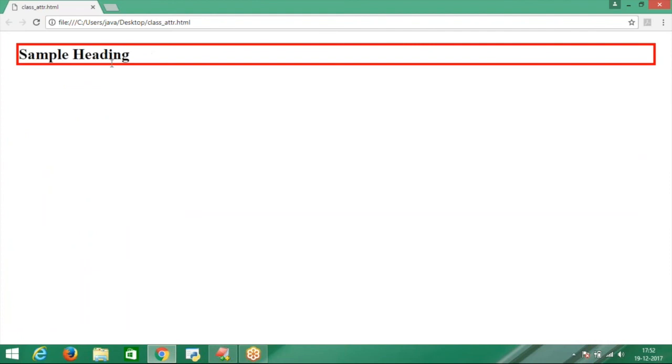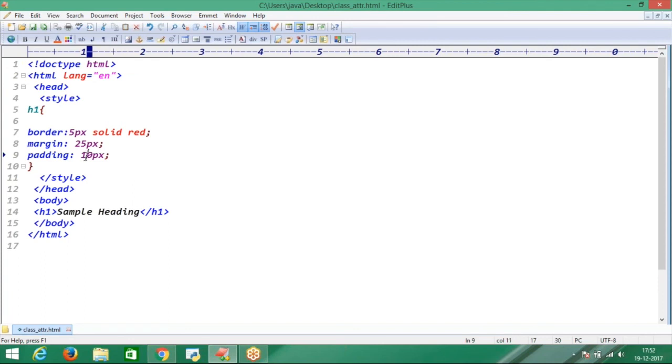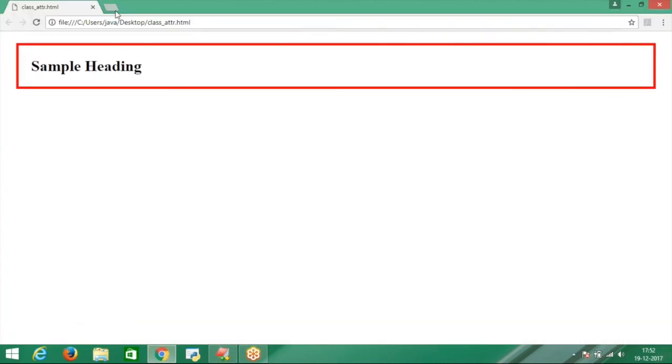Now my sample heading is inside the border, right? I'm going to give some padding only. So 20 pixels top, bottom, and here. If you want, you can change that also. If 10 pixels are given, you can give 25. Okay, 25 pixels also you can give. Now just see the change over here. This is the way we need to change the border. Okay, this is regarding the box model.